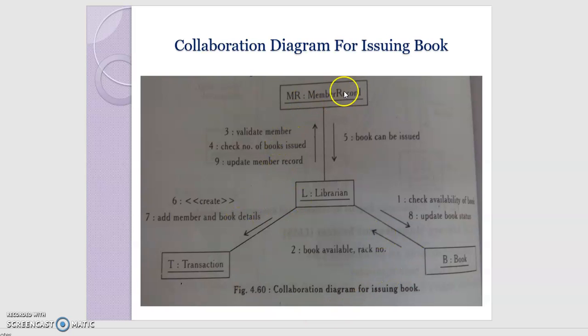Then this is your member record. This is your one actor. Consider librarian is an actor, then transaction, and then book. And the function performed by each you have to write down here, and you have to number that accordingly. First function will be check availability of book. The collaborative diagram for issuing a book.